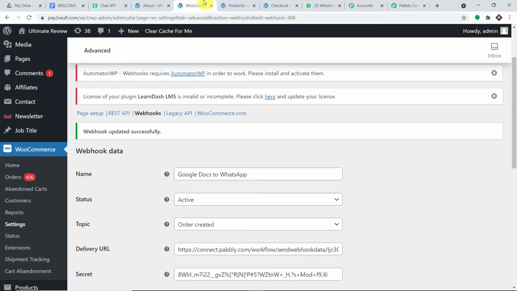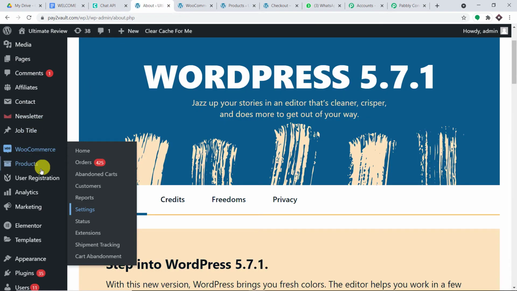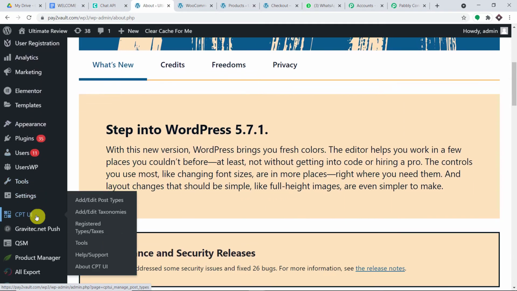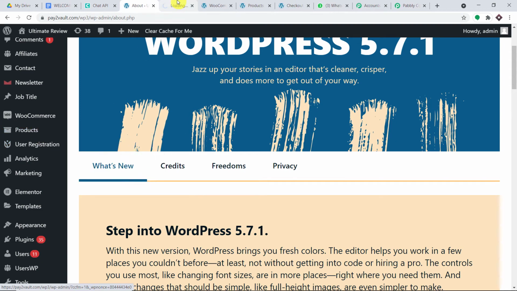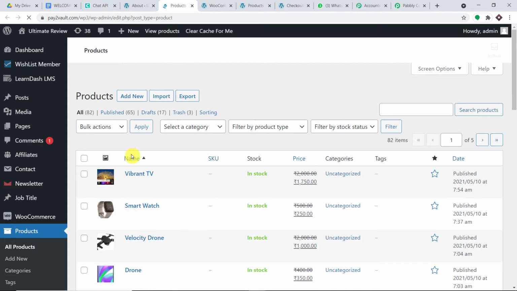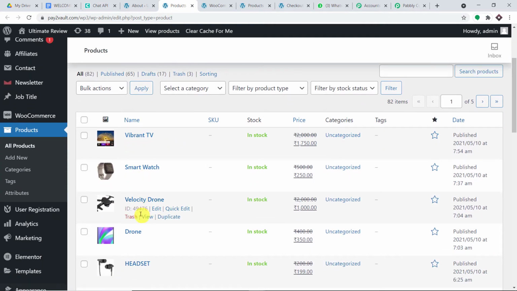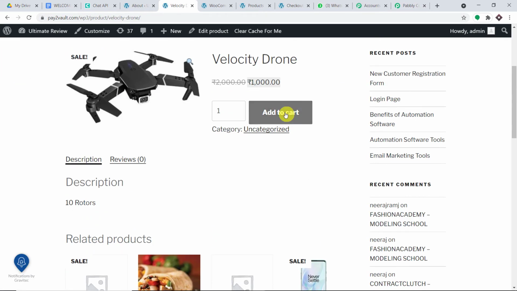So how about we create an experiment? We are going to create a new order. Let me just straight away take you to the product page. Okay, so this is the product page, all products. And imagine a guy is going to make a purchase of one of my products. Okay, so he's going to purchase, let's say this one, Velocity drone. He's going to purchase a drone. Okay, add to the cart.